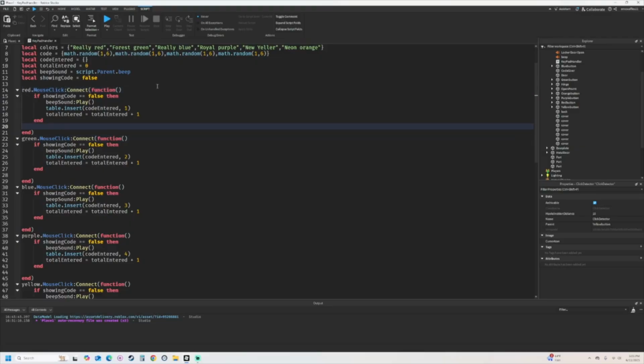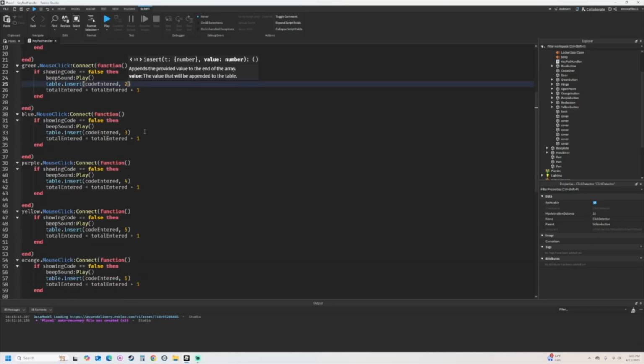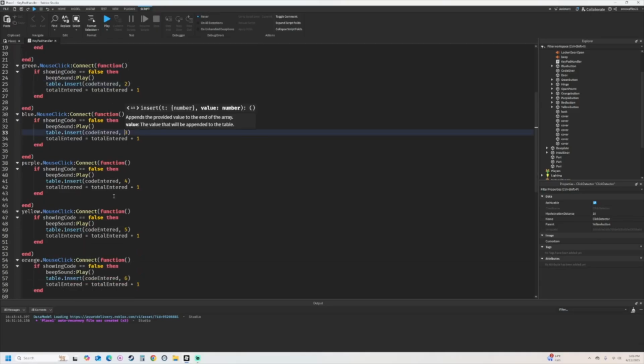But anyways, all these are basically the same function, just for a different button. Basically, if the mouse clicks, then if not showing code, which means if it's not trying to tell the player what the code is currently, then it will allow them to click the button, and it'll play the beep sound, and it will insert in the code entered which button they pressed. So I assigned a number to each one, so it'll insert 1 here, 2 here, 3 for blue, whatever, right?